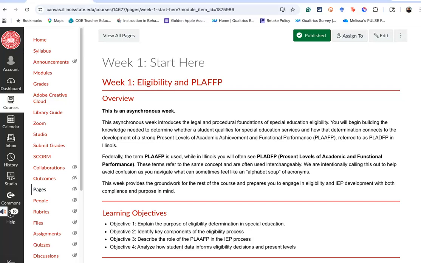And that is going to be probably the most intensive of the weeks. A lot of content is going to be covered in week 2. So just make sure that you kind of mentally prepare for that as you get ready to get a little more into eligibility and the IEP paperwork.